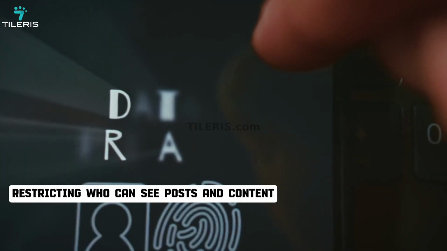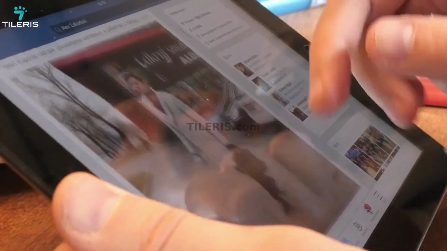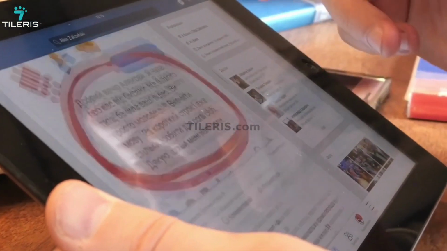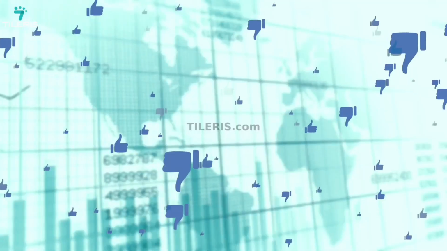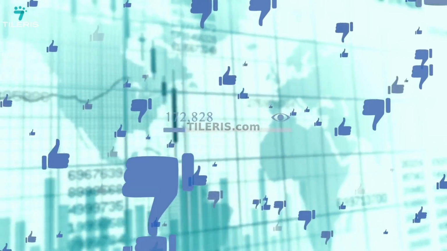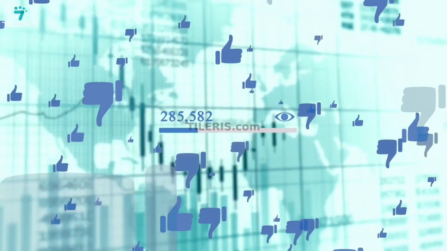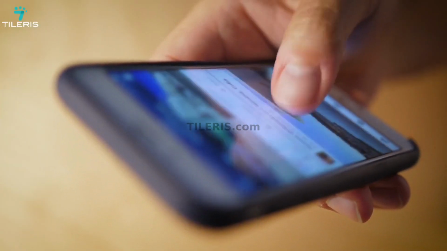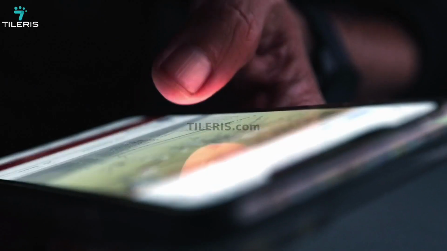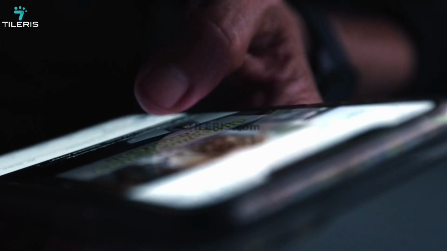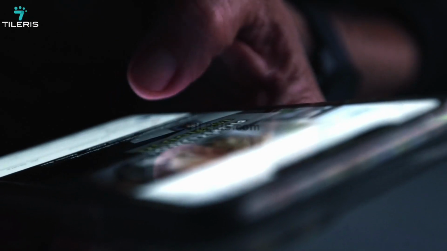2. Restricting who can see posts and content. Make friends or a custom list your default for all new posts. Utilize options like Limit Past Posts to quickly secure older content. Be mindful of content you are tagged in, and leverage review tags features before posts appear on your profile.